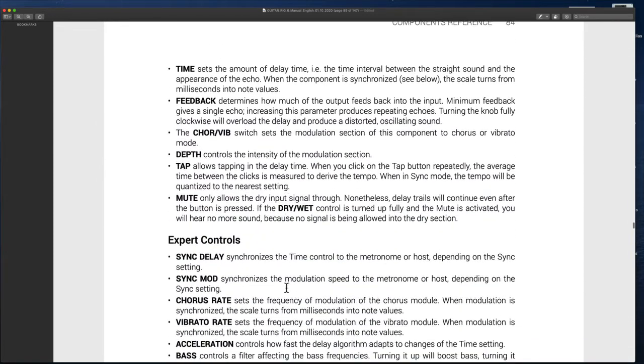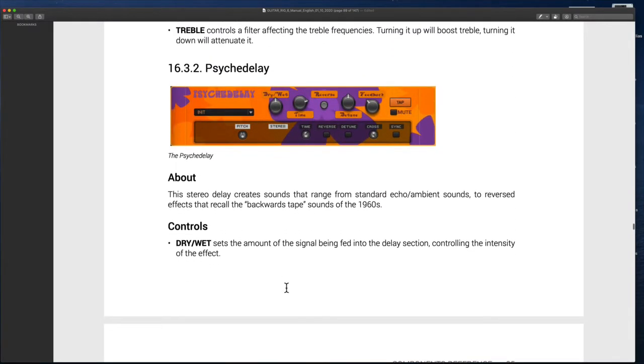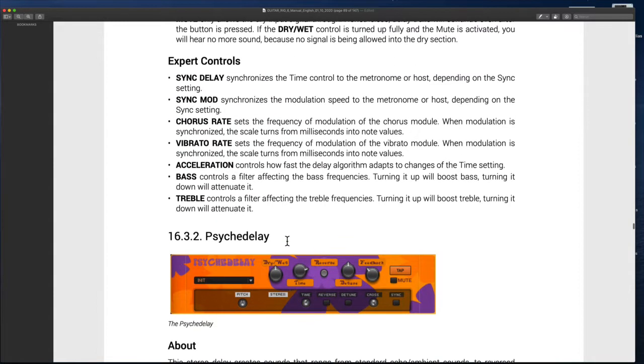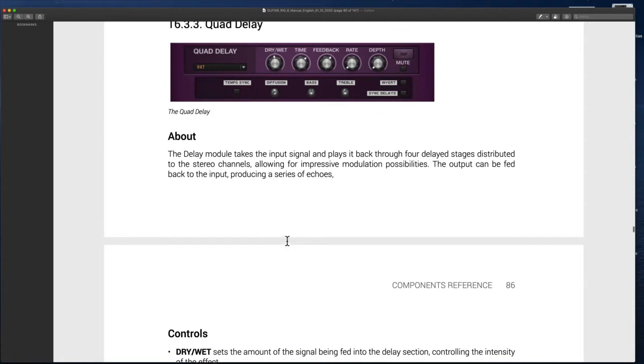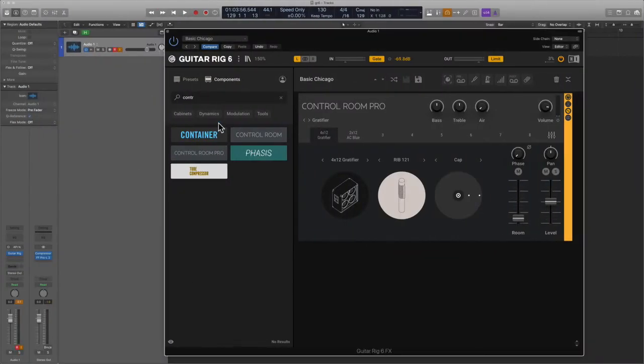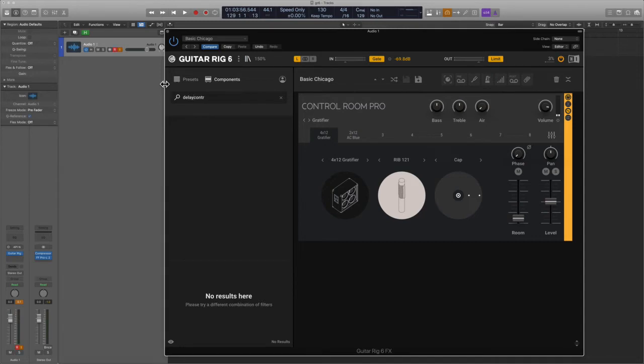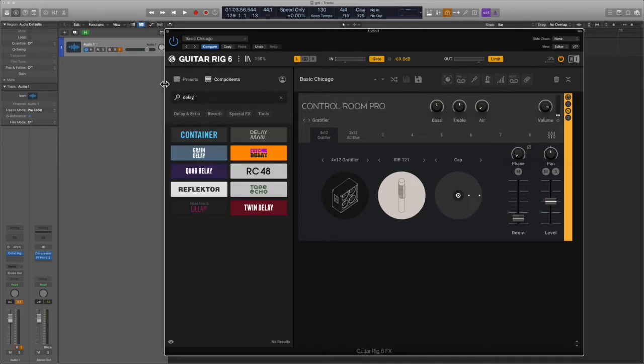All right, let me see if there's anything particularly worth looking at. Let's keep going. So there's a quad delay. Let's type in delay. Yeah, let's play with the quad delay.